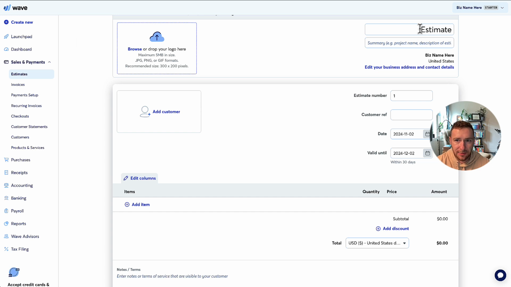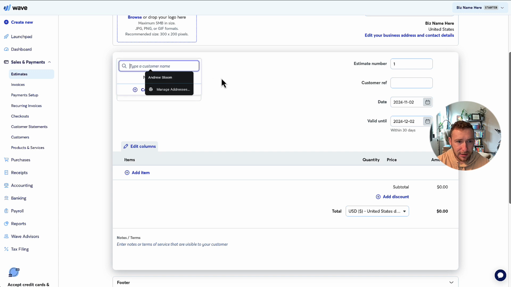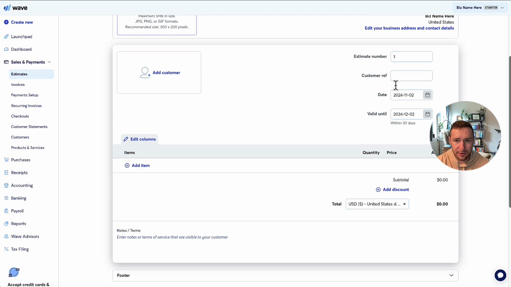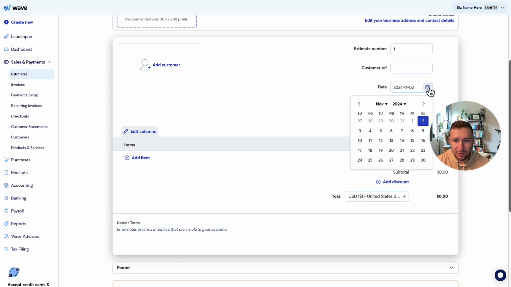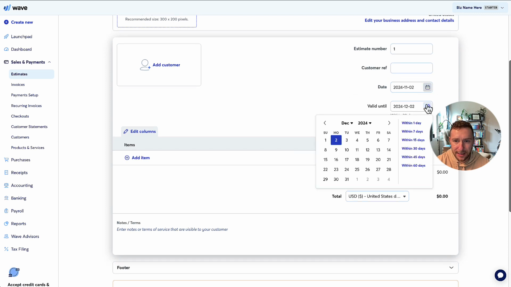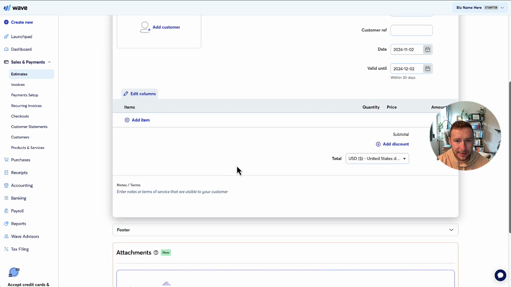You can type in a name for it, type in a summary or a description. You'll have your business information here. You can click to add a customer, and you'll be able to add them automatically as you keep a list of customers. The estimate number, if you keep reference numbers for your customers, you can add that here too. You'll put in the date that you put out the estimate and make a date for how long it'll be valid. And here you will add the line items of what to include in your estimate.